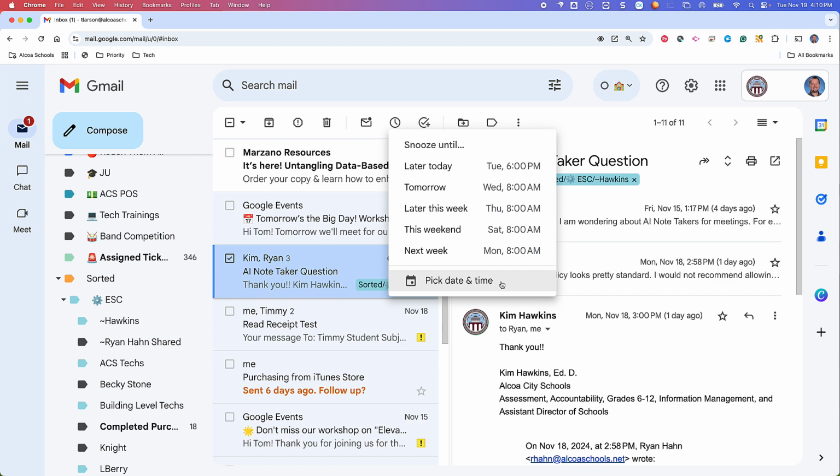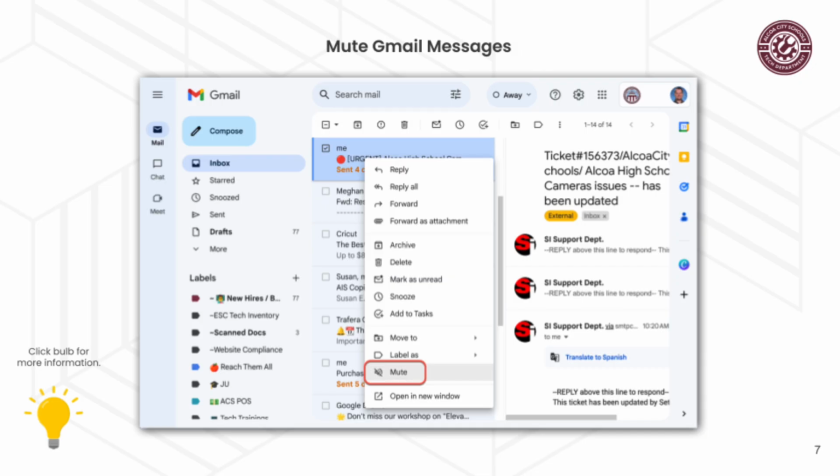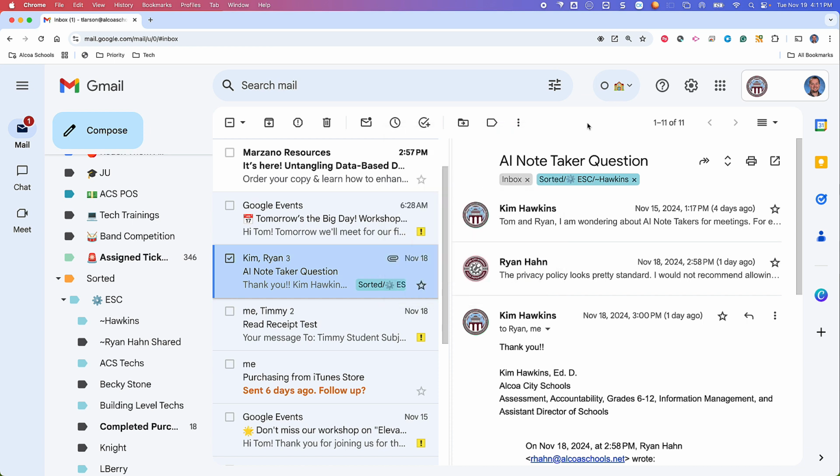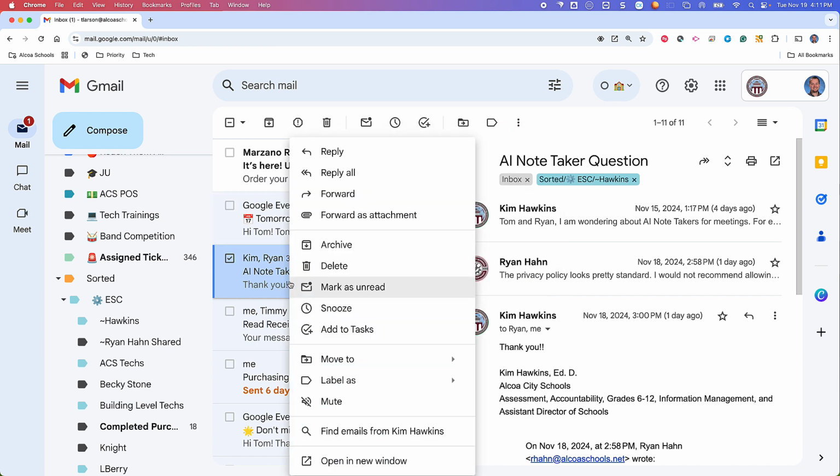Moving on. Mute Gmail messages. I will do this for those messages where people have replied all. All right. That's one of my pet peeves. So here's how you deal with that. If somebody's doing that and you don't want to see all the replies, you're just going to control click on the email and you're going to say mute. So all those replies that people keep flooding your inbox with, you're not going to see. Mute just mutes that thread. Okay. Yep.